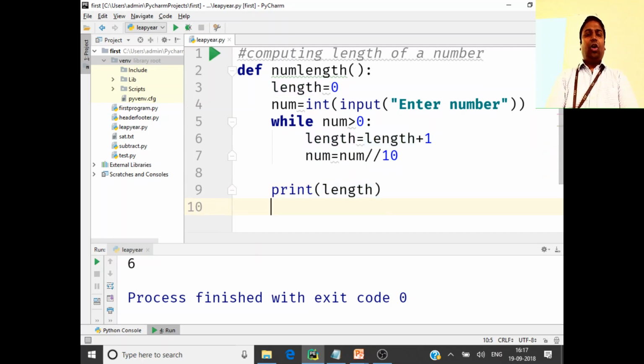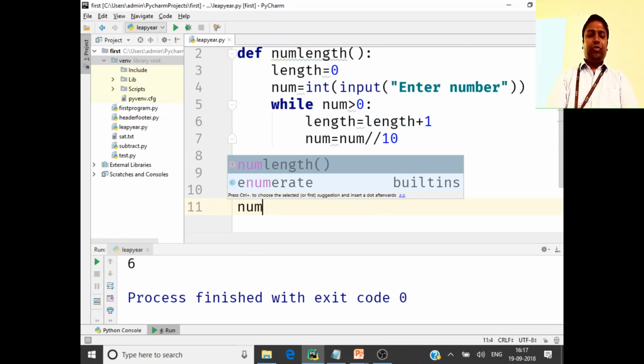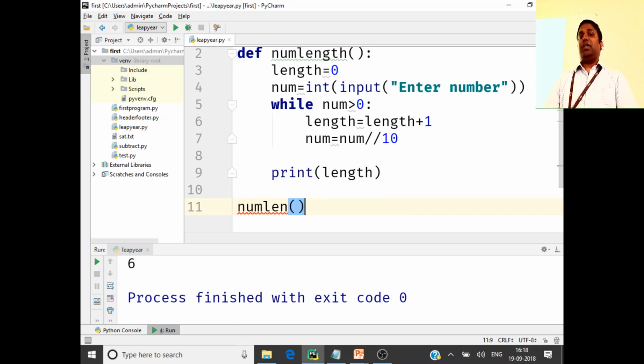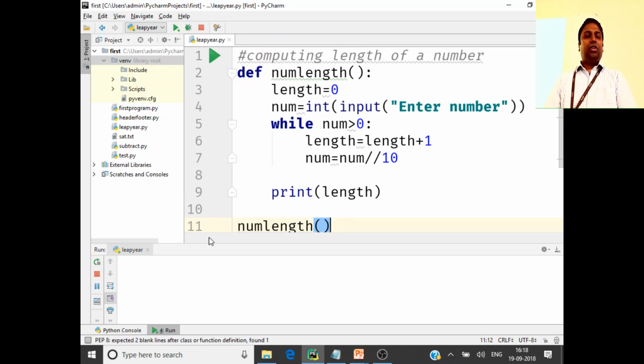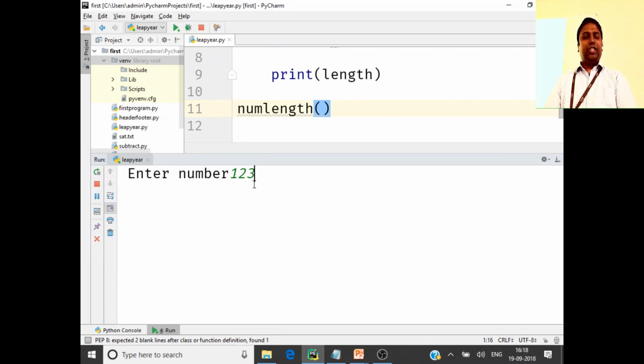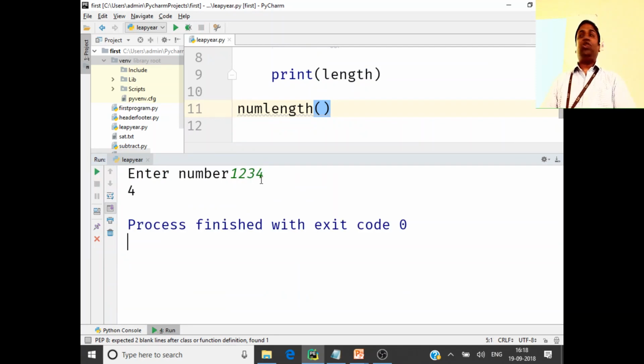And how do you call this function? We have to just give the name of the function. This thing we have seen in the last class. Num length. When I run this, it asks the user to enter an input. If I say 1, 2, 3, 4, it gives length to be 4.